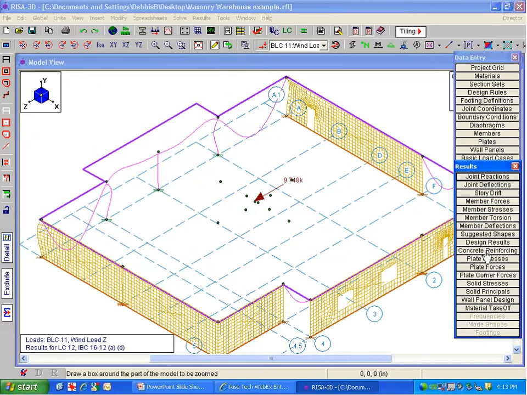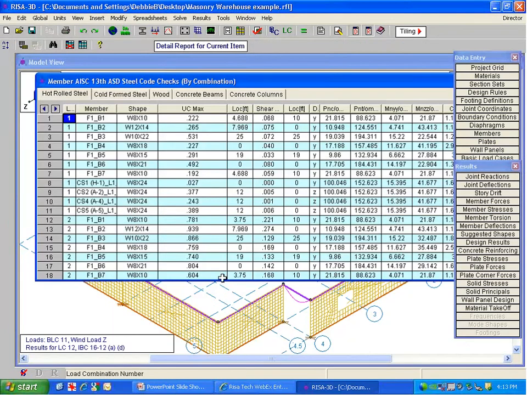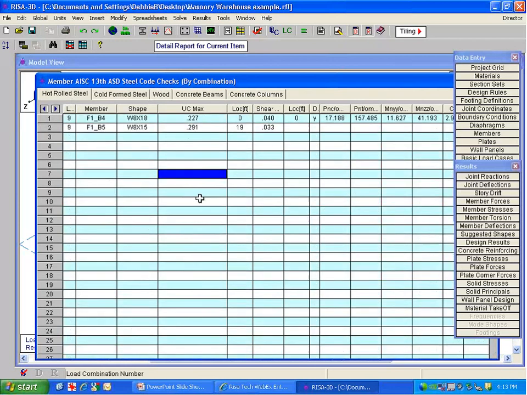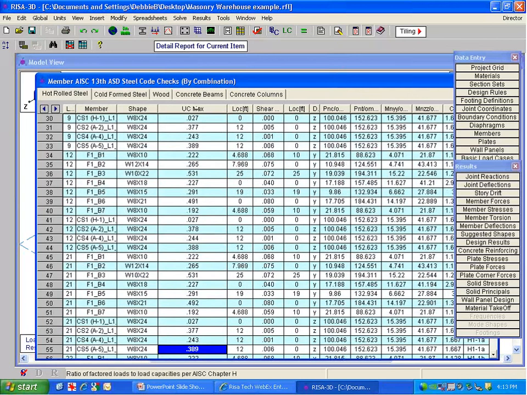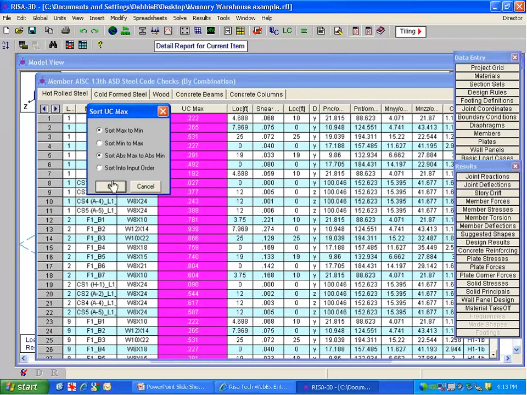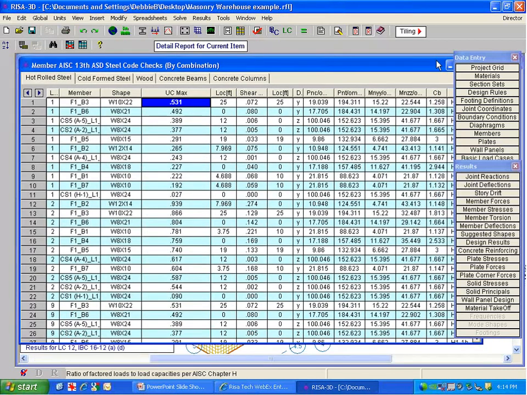So let's go back. At this point, we can look at our design results and take a quick look to see if we're failing any of them. As we look down here, this is for our hot rolled steel, and we can see if any of these beams actually fail. We can just highlight the unity check and sort it by absolute max to min. So it looks like all of the beams I have right now are passing. But if I had any failures, that's where I might solve this model again with a suggested shape, if there was a failure based on the lateral system. I'm going to close that.